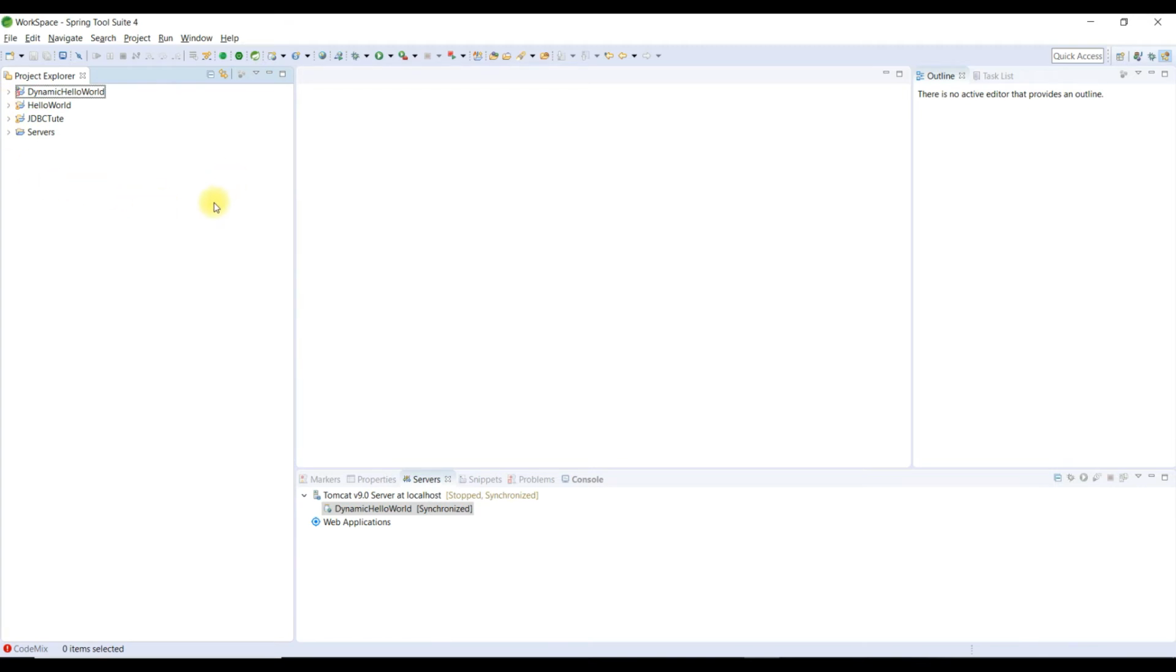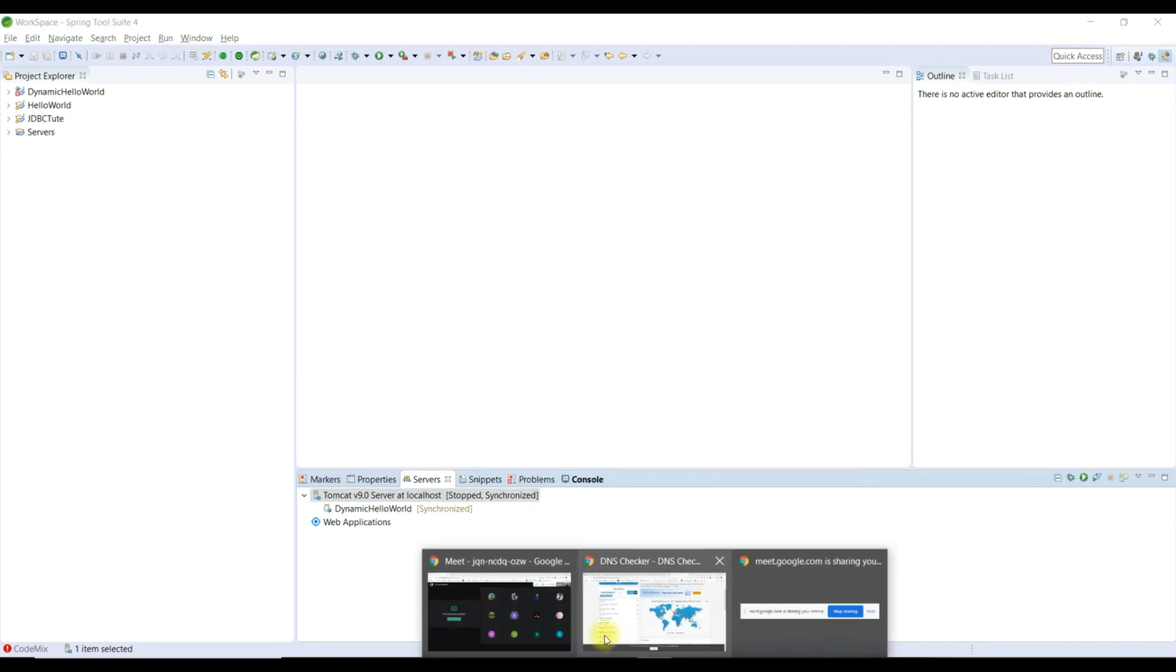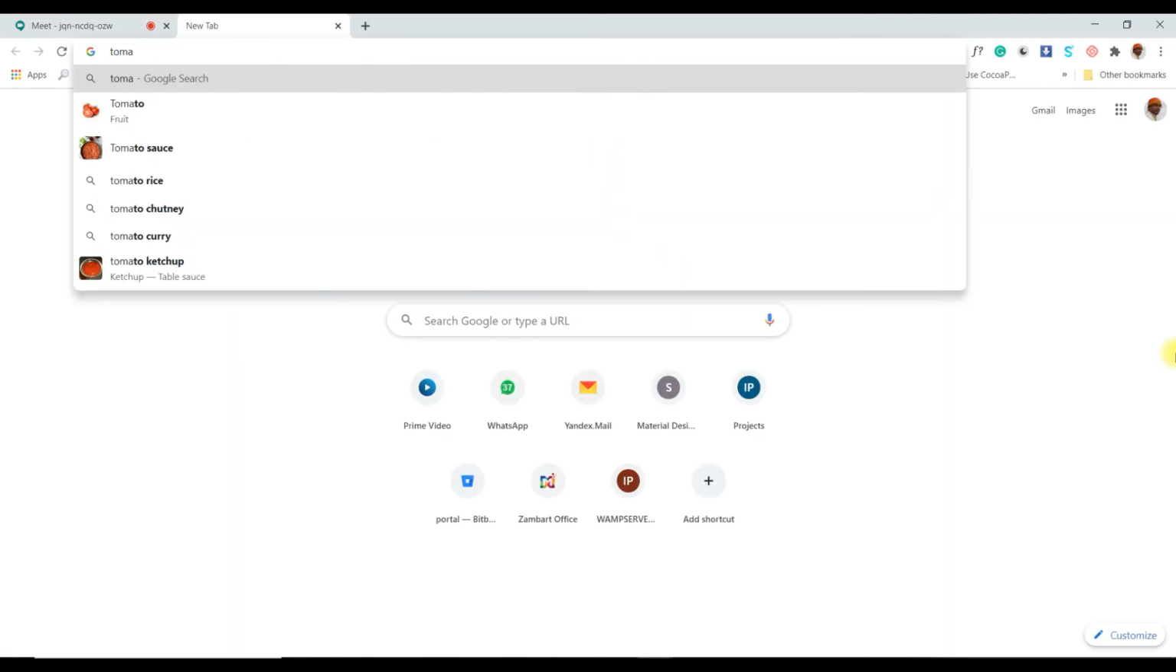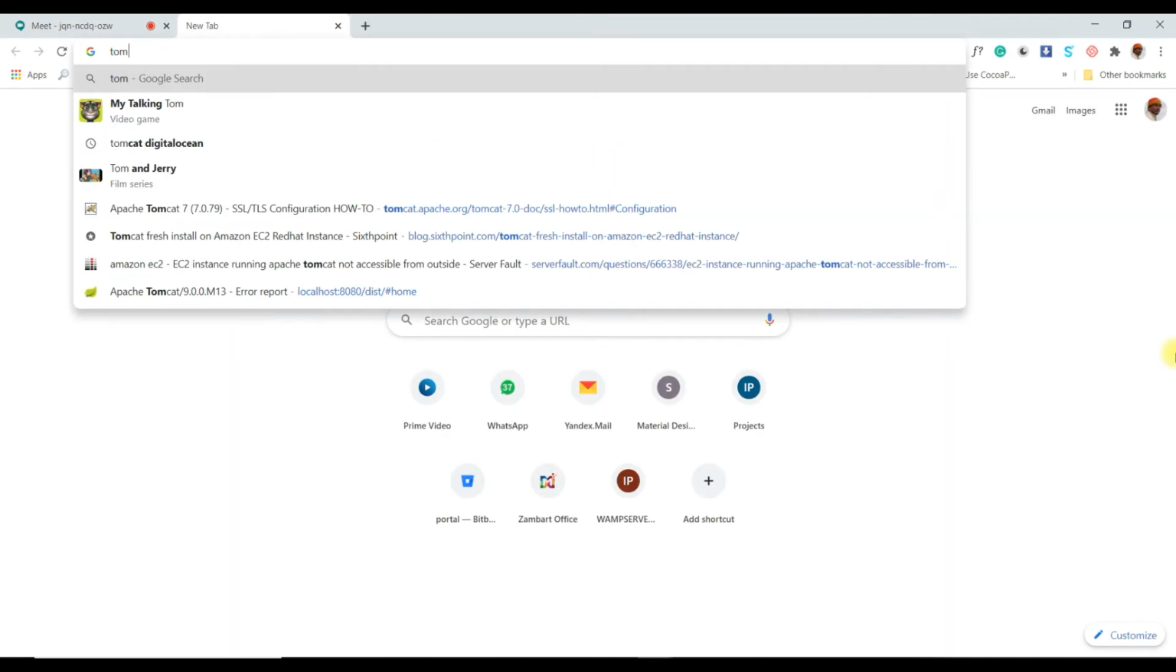To create a dynamic web application, you also need to have Apache Tomcat if you are simply going with the Servlet JSP approach. If you are coming to high-end technologies like Spring Boot, you don't need to have Tomcat separately because it has an embedded Tomcat. Now where you can download Tomcat, you can just click on Tomcat download.